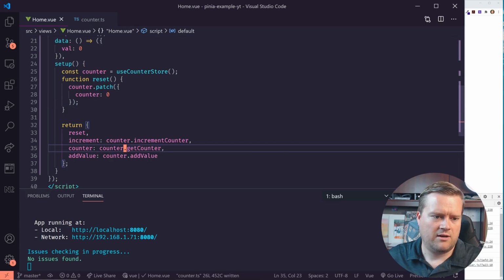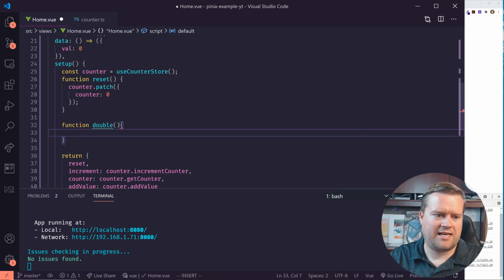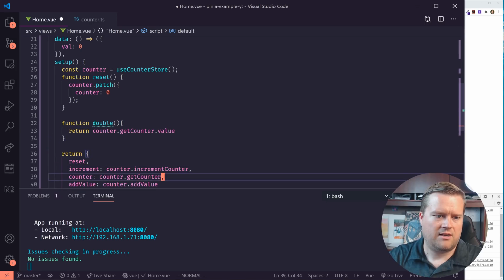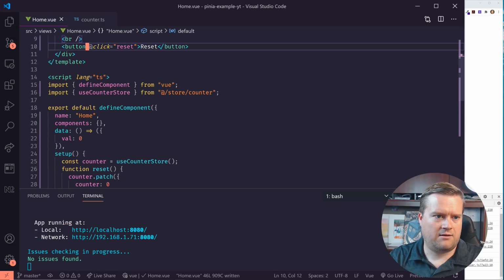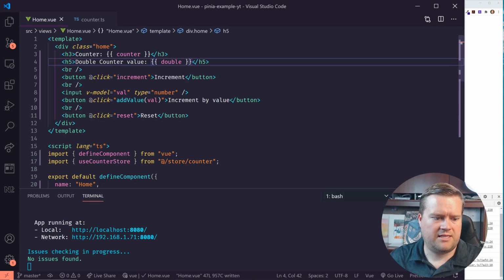Oh, one gotcha too here. Let's say we were creating a different function that, I don't know, is called double. And I wanted to actually get the counter and return the double of the counter. I can do counter.getValueCounter here, but it's actually a computed property of sorts. So you actually have to do value afterwards. And now if I do double here, and I add double up here, I don't know, h5 double counter value, and I call this double, and I save it, refresh.